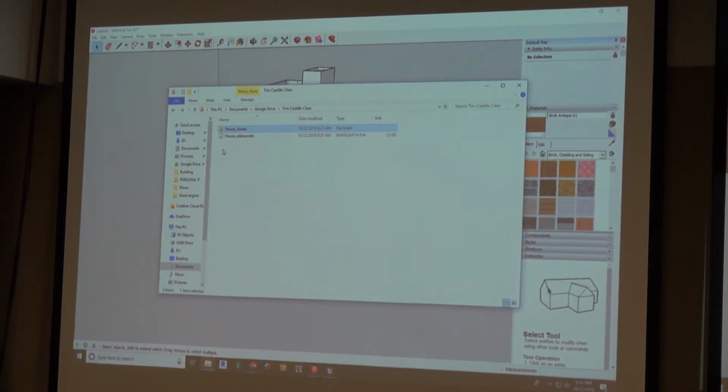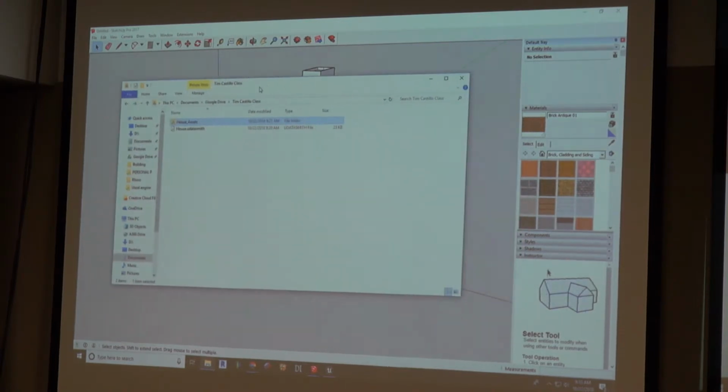All right. Okay. That's in the back. Were you guys able to download the file? Awesome. So you should have two files right here. You see two files?